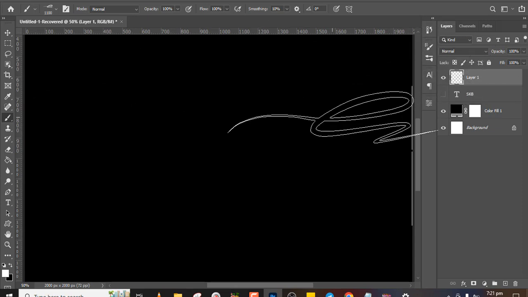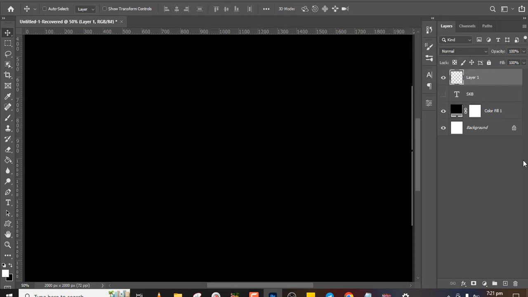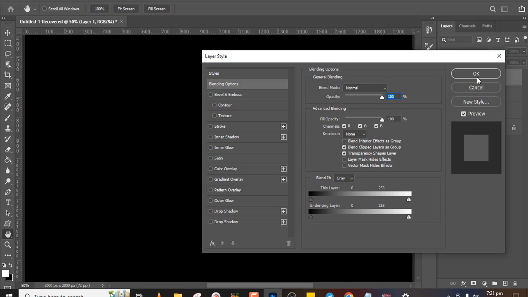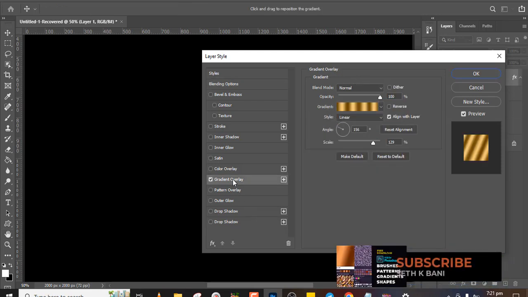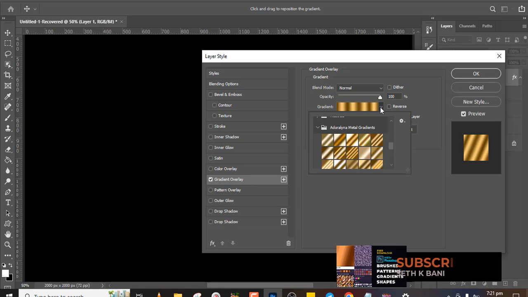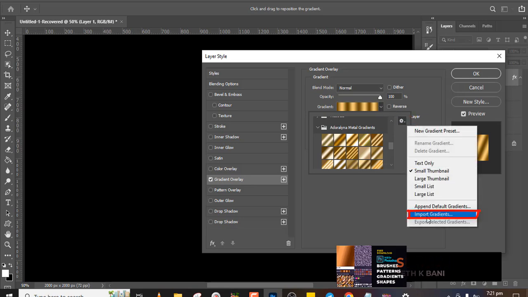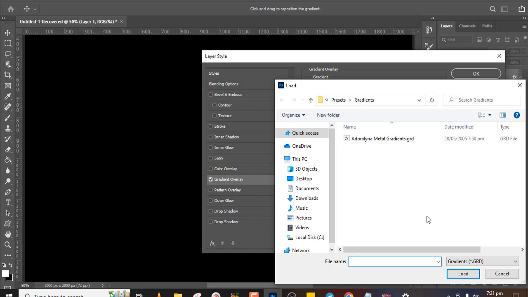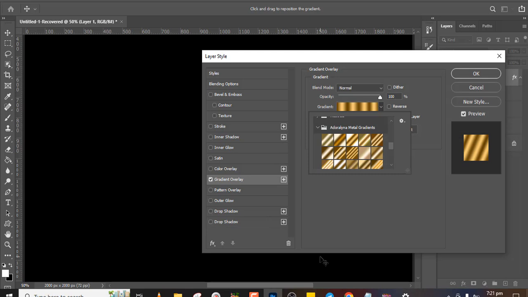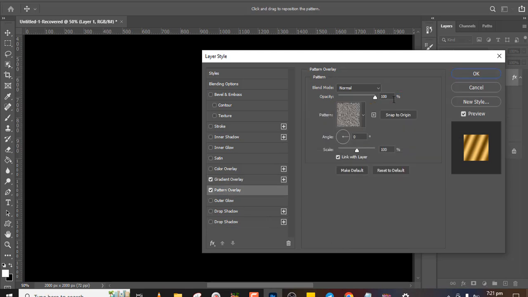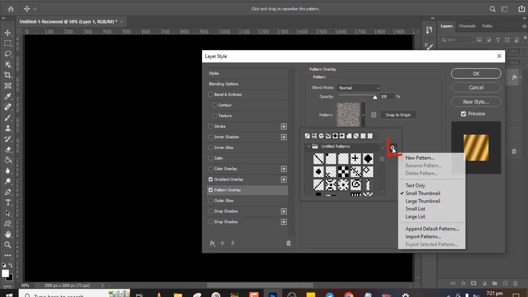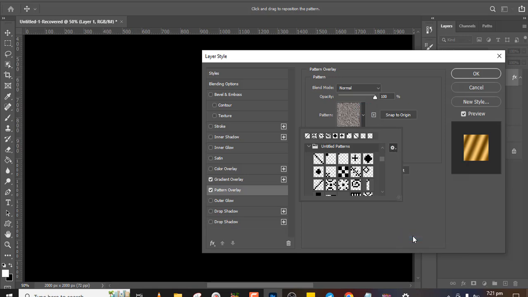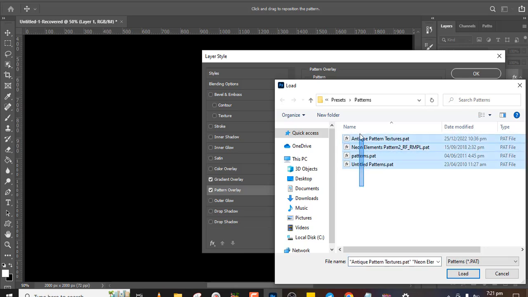If you want to do the same thing with your gradient, I want you to double click on any of the layers over here, and then go to gradient overlay. Once you go to gradient overlay over here, click over here and click here, and then go to import gradient, and then go and locate where you downloaded the files, and then click on it and then load it. Okay, now you're going to do the same thing with the patterns as well. Click on the patterns, and then you want to open it, and you want to click over here on the settings, and then go to import patterns. Wherever you downloaded it, go and then select all the 4 of them, and then install them or load them.